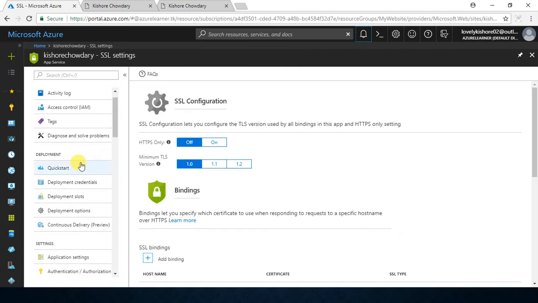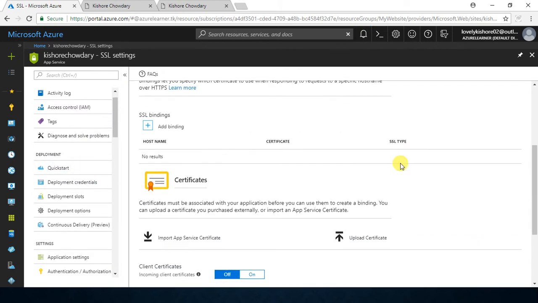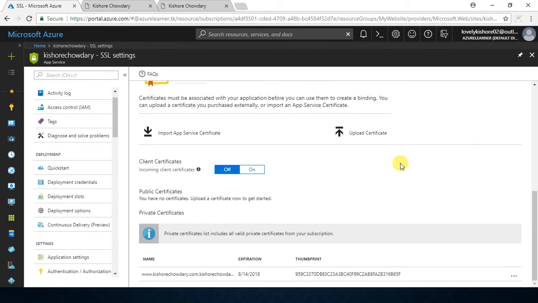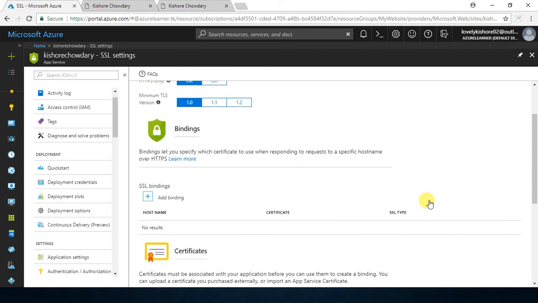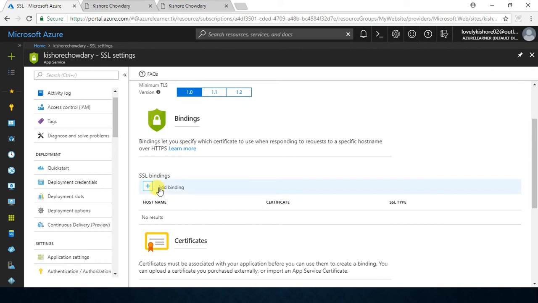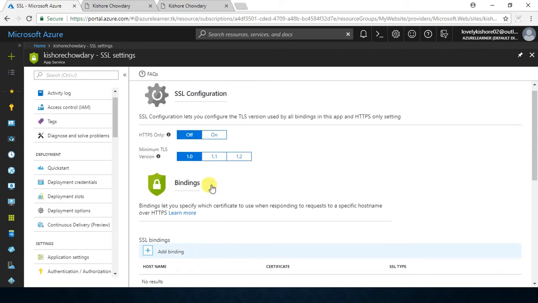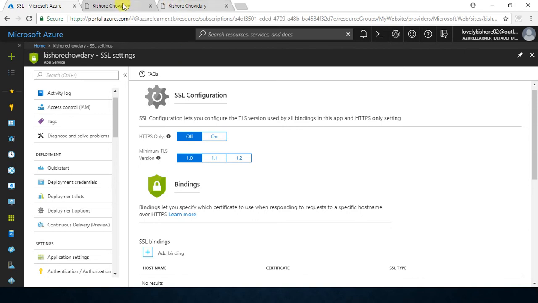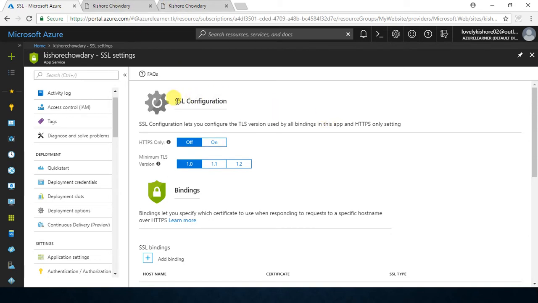Now can you see here, you are provided with an option to add your SSL certificate. This is my domain, and I need to add an SSL certificate for this. You can click on add binding and add your certificate. But where is my certificate? This process of SSL configuration has not yet started. We have just prepared an environment inside your app service that supports you to create an SSL certificate and bind it with your app service.